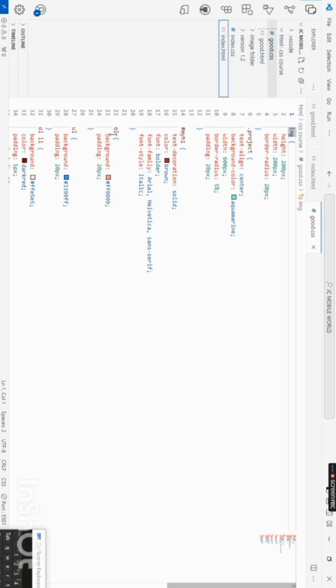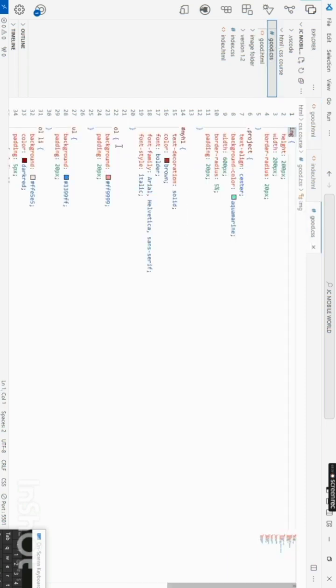We are styling this ordered list on its own. We are styling this unordered list on its own, just like we have in this HTML file. We have the ordered list, we have the unordered list. That's the meaning of UL and OL. These OL and UL are elements in HTML, so we style this OL and this UL separately in the CSS file.